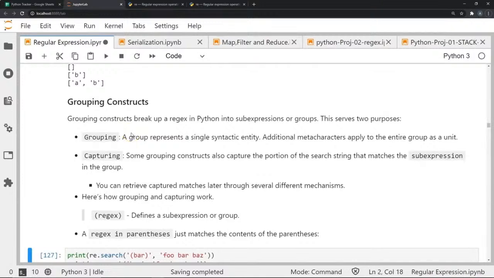Let's look at grouping constructs. Grouping constructs break up a regex in Python into sub-expressions or groups. This serves two purposes. One is the grouping part, which says that a group represents a single syntactic entity, and any additional meta characters apply to the entire group as a unit.